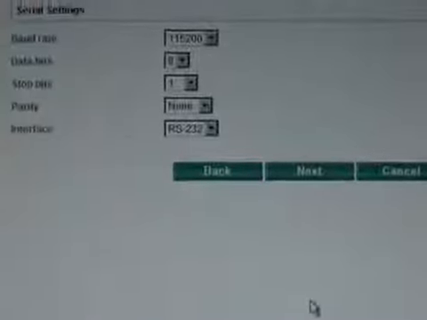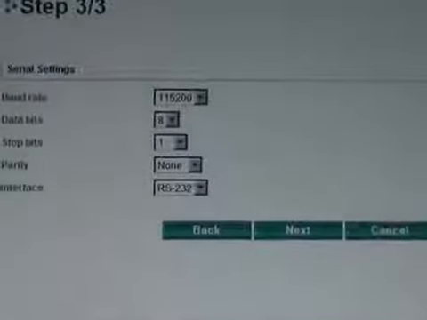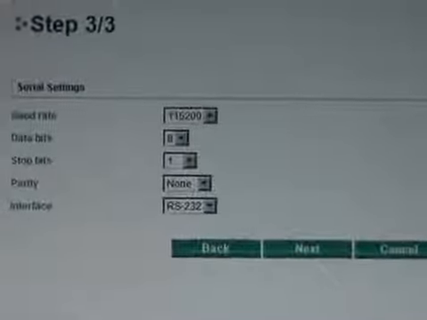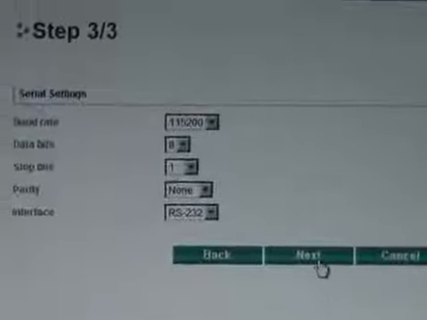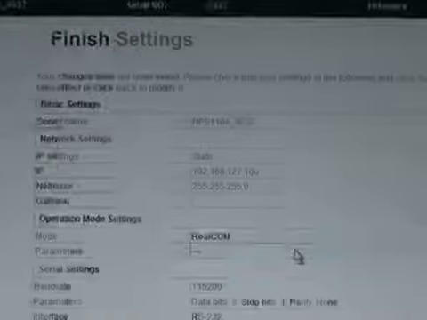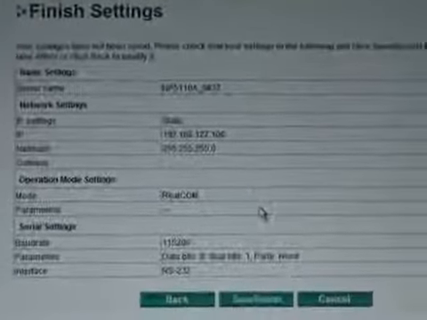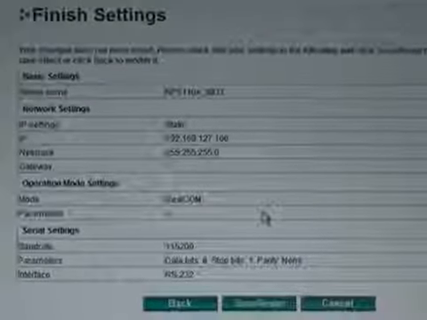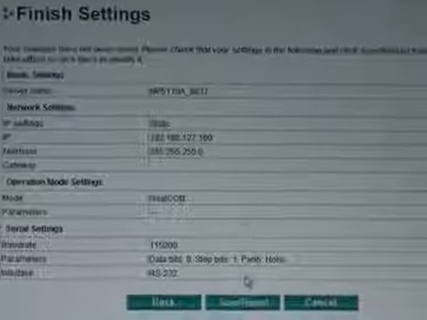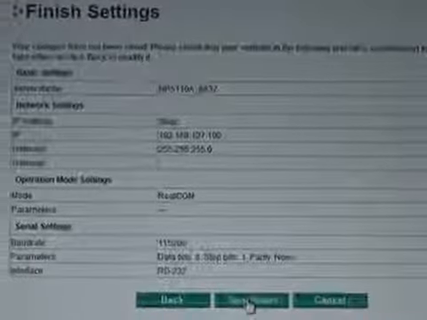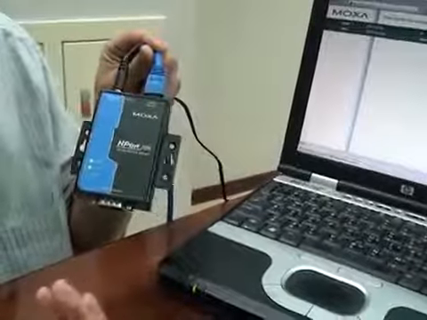And the last thing you're probably going to set for your application is the serial communication settings. In this case, I don't want to change any of these settings, so I can go ahead and click Next. And so that's it. Basically, your setup's done. All you have to do is take a look at the summary of your settings and click Save, Restart. When I click that, my NPort will reboot with the new settings. In this case, all I really did was change the IP address.